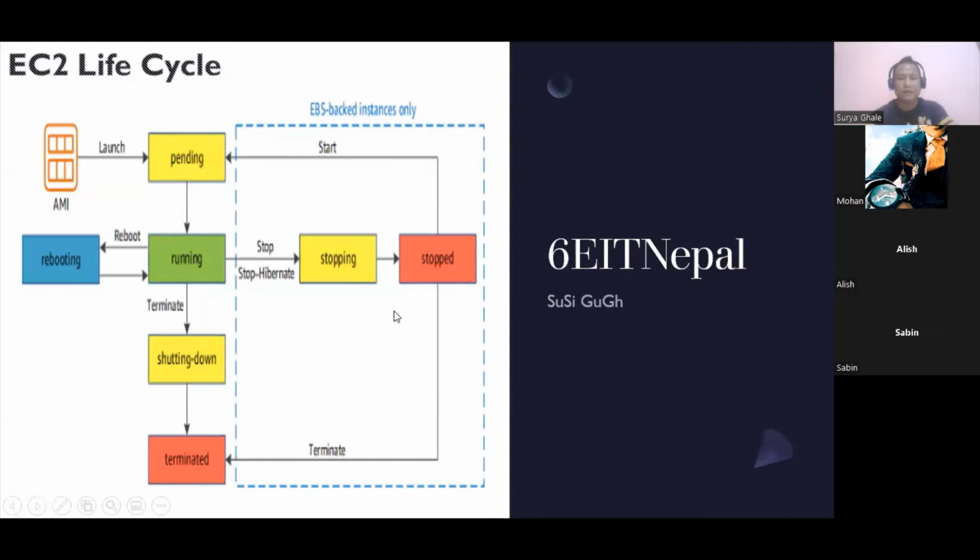So up to here clear? What you can do in an EC2 instance when it is running, when it is stopped, and what happens when you launch and when it is stopped. So these are the life cycle of an EC2 instance in AWS. You launch, then it comes in pending state, running, then you stop it, or you can terminate, or you can reboot.